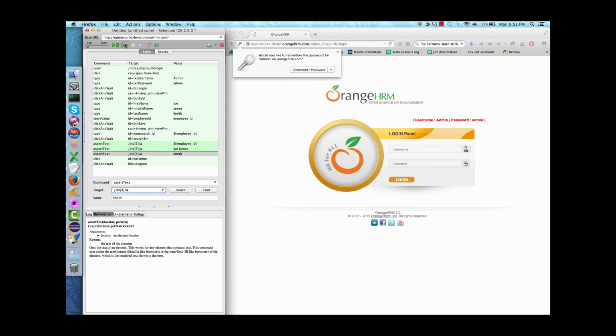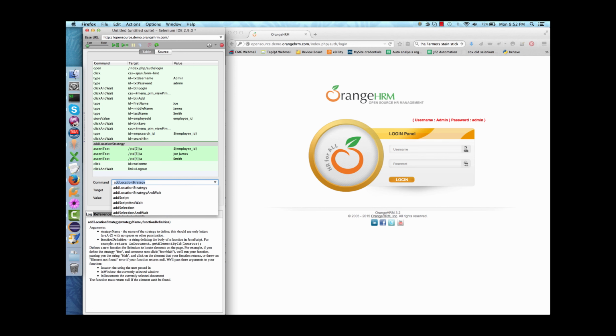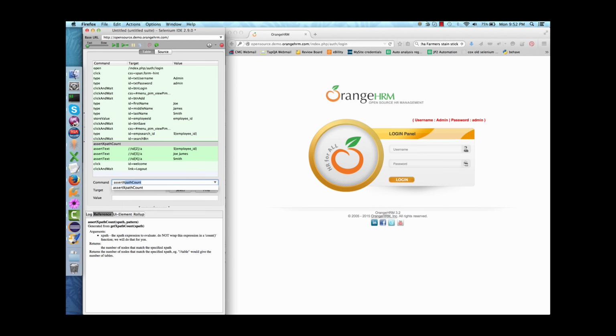Now to add the assert Xpath count command, which will be responsible for ensuring that only one record has been returned by the search. To do this, we will select the line in our test where we want to insert the command. Right-click and choose Insert New Command. Next, we will go to the Command Edit area of Selenium IDE and click the Command field. The command we will be adding is Assert Xpath Count. And as you can see, Selenium IDE is auto-suggesting it for us, so we can choose from the drop-down. Then, we need to provide a locator for the command, and of course, the expected result.